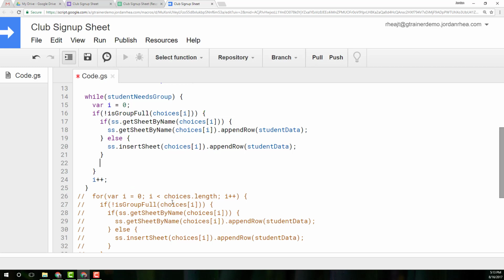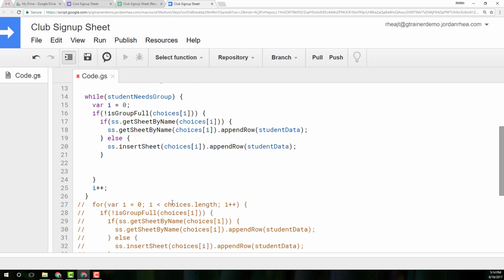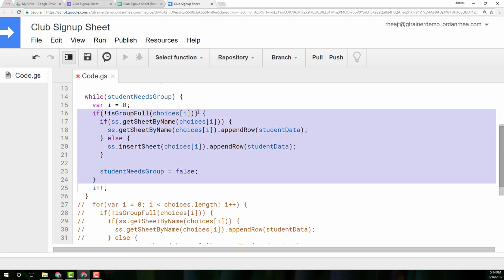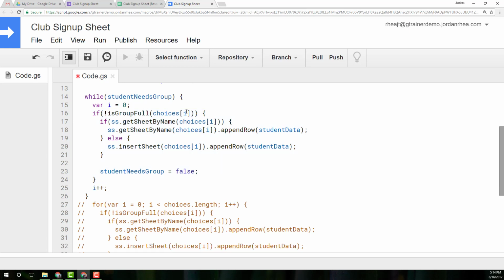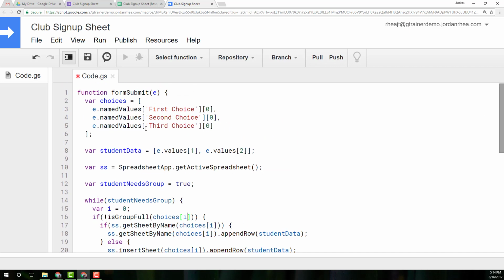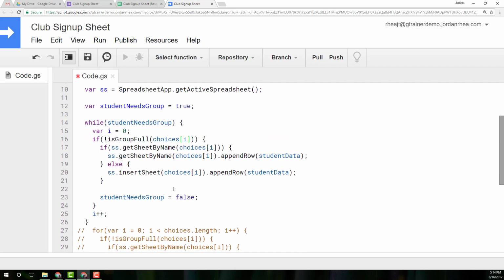But if we do come into here, we're going to set student needs group to false. Because either way, inside of this loop, we are adding the student to one of the lists. So the student no longer needs a group, and so we set it to false. Though if this statement ends up being false and we skip this block of code, then we want to increment this i for the choices array up here and go to the next one.